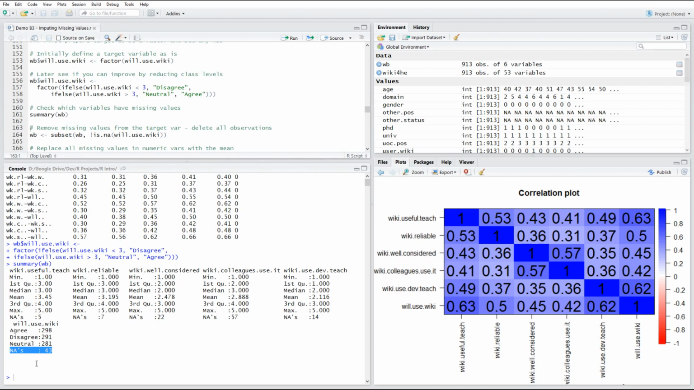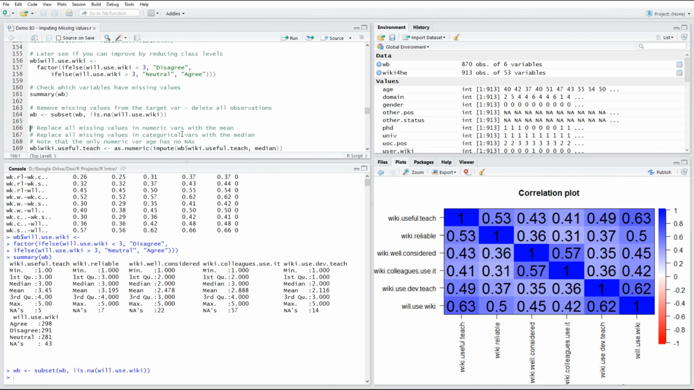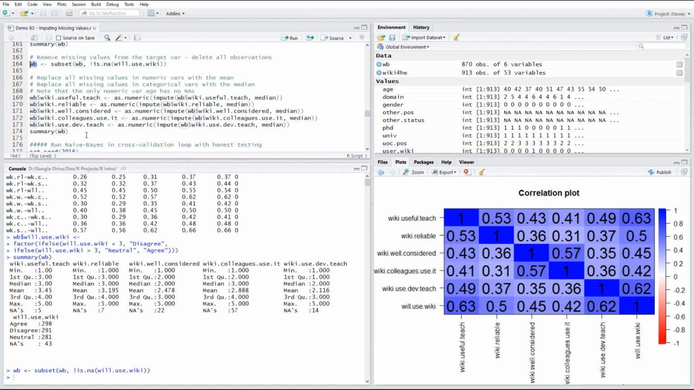We could either convert those missing values to I don't know, but it's probably best to remove them. That's what I'm going to do here. I'm actually replacing that whole column. I'm actually deleting all rows where there are missing values, or picking the rows without missing values and creating a new data frame, a subset of it.